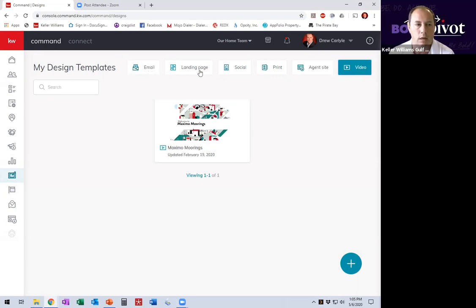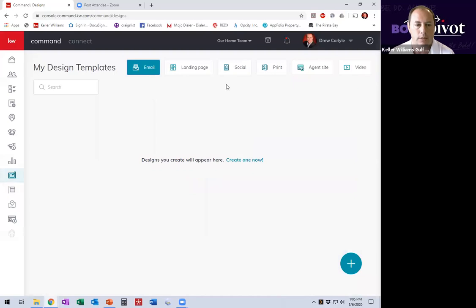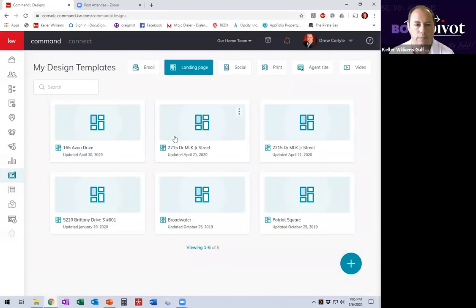So once again, when you first go on, these are templates of things that you've already created before. But if you want to create something fresh and new, you're always going to hit the plus symbol down here in the bottom right-hand corner.